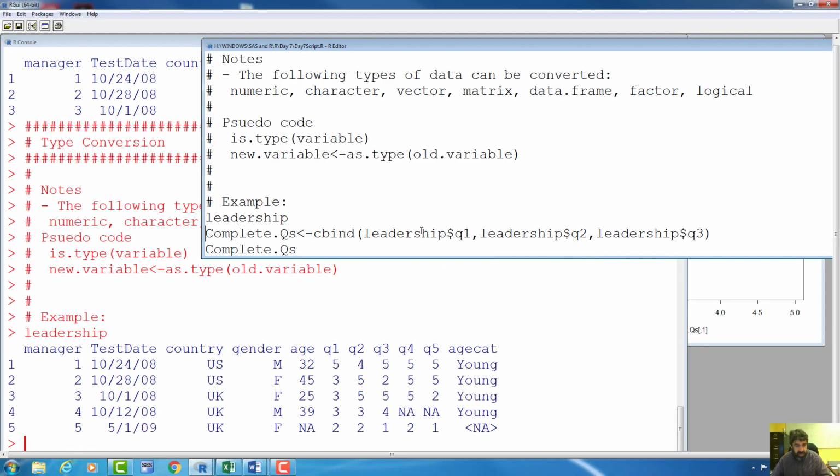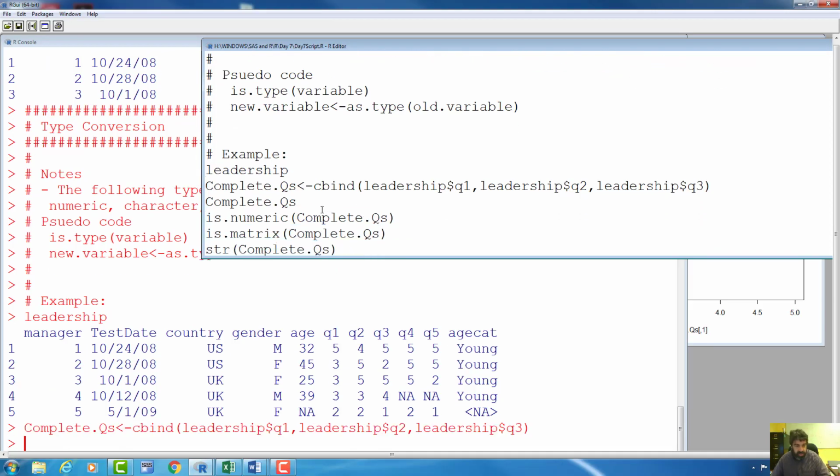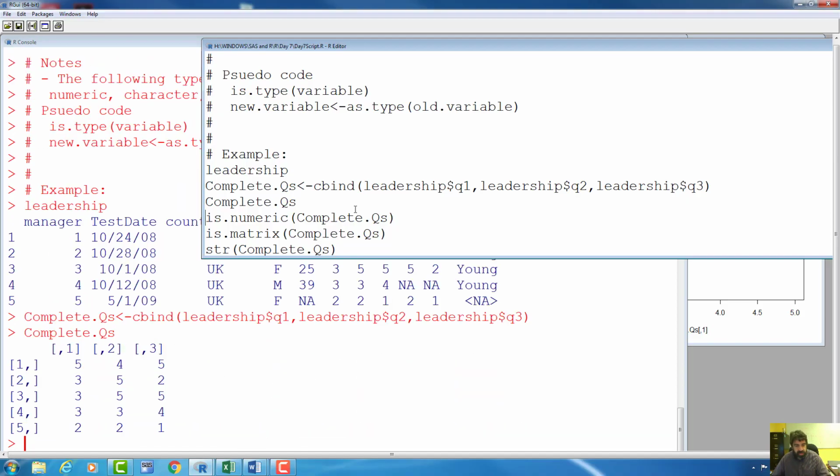So let's look at an example. Here, complete.qs, what is this doing? This is creating a matrix. So cbind is creating a matrix for question 1, question 2, and question 3. So these are my completed answers. Notice I can run this code. Here's my new data. It's just a matrix.